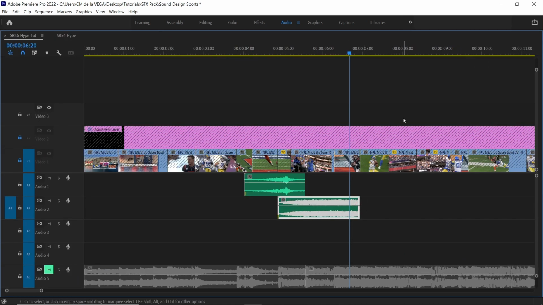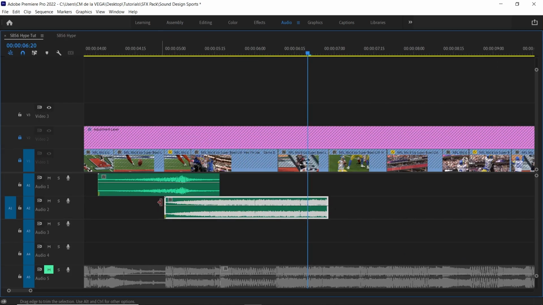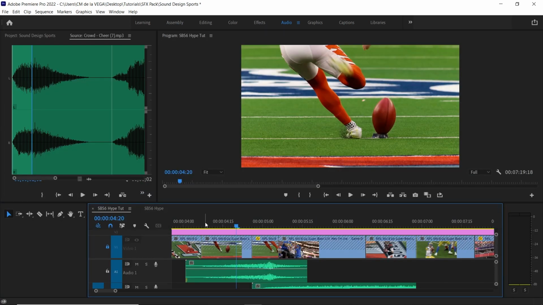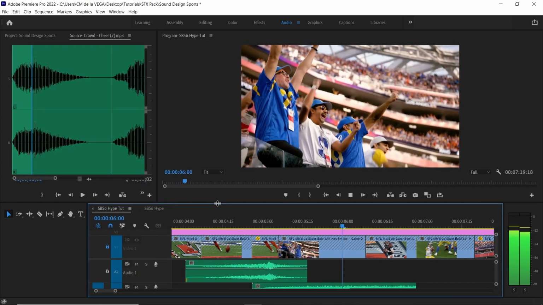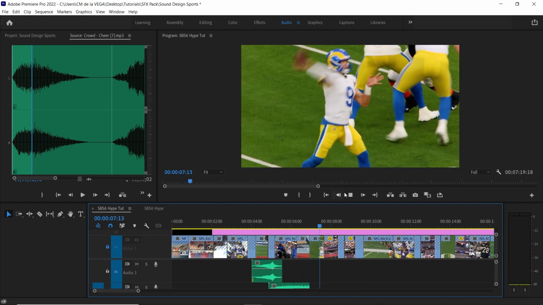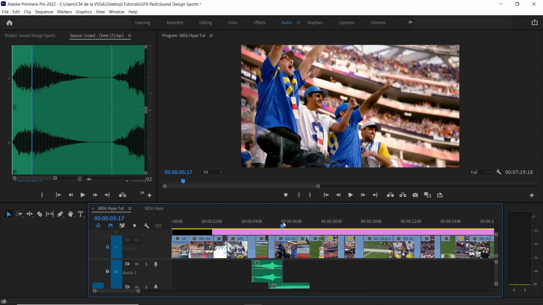Now to fade it out, this is what I like to do. You can either select the in point or the out point, Control Shift D or Command Shift D, and you have this transition, and just drag to change the duration of your transition. And let's check it out. Perfect.